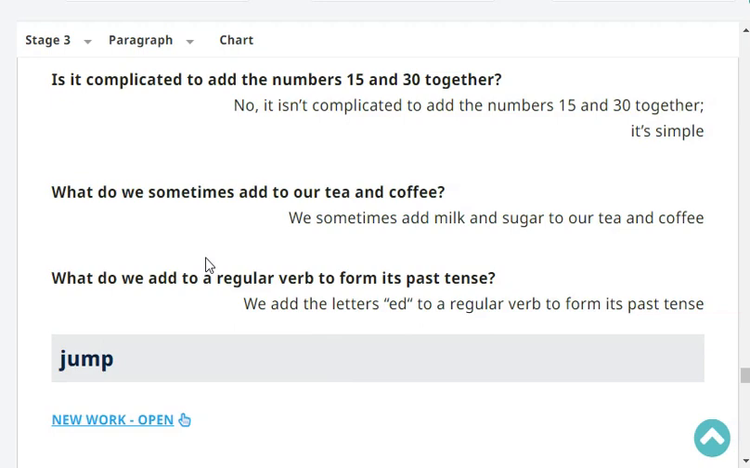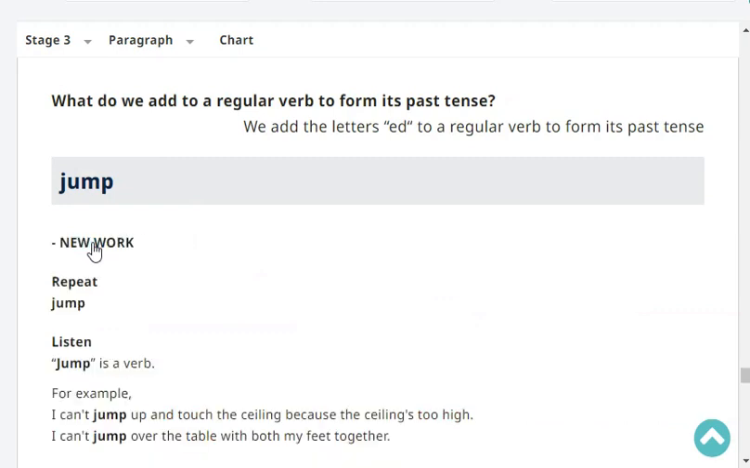We add the letters ed to a regular verb to form its past tense. Very good. Let's repeat: jump. Very good. Okay, listen, jump is a verb.